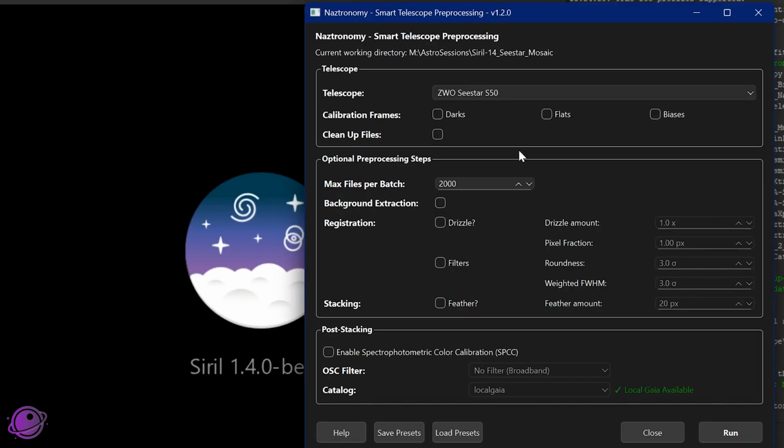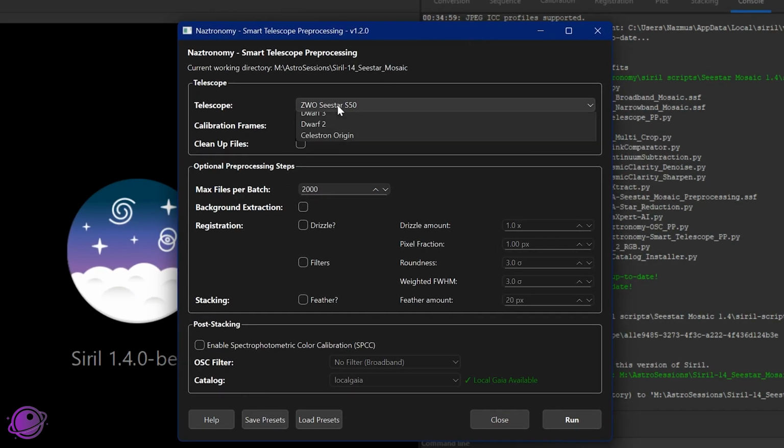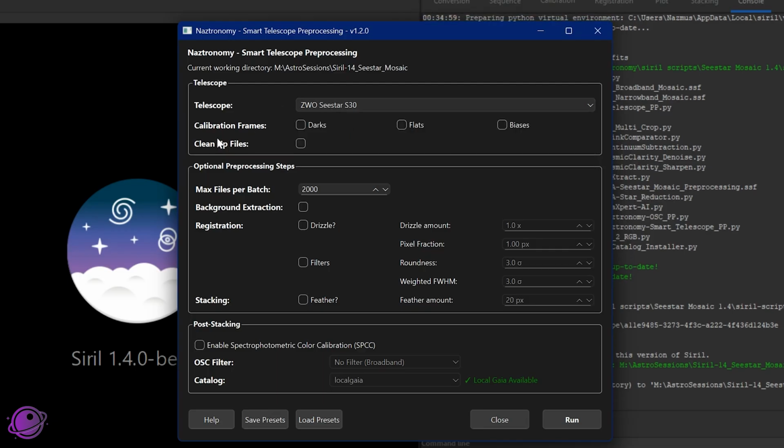opening up here. Now this window looks familiar again. The telescope, you'll choose what you want. It defaults to S50, but you can choose S30. If you have calibration frames, you select what you need. These are all optional. If you click clean up files, it'll clean up all the intermediary files, but I will uncheck this for this first round because I want to show you what those files are.